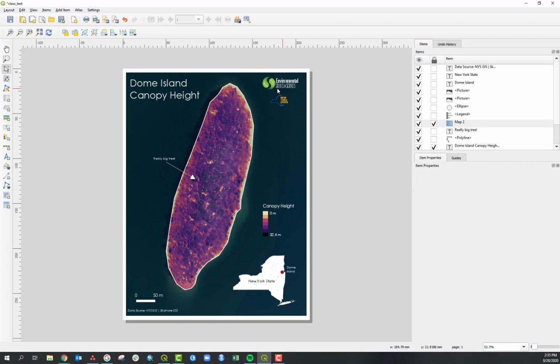So I've got environmental studies and sciences and New York State GIS, the 2 organizations where we got our data. So that looks pretty cool. We've got our logos, we've got a nice looking legend, our Dome Island map, our data source. I feel like we're probably pretty close to this map being done.